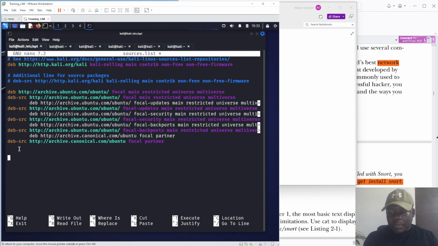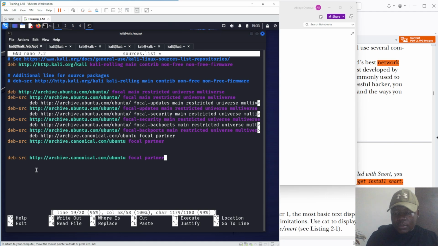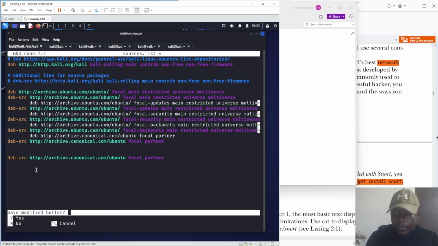Then I paste. Control Shift V to paste. I've pasted this. So what I want to do now is exit and save. So you do Control X. Then I type Y, which is yes, for it to save.